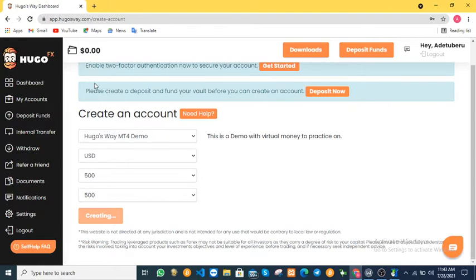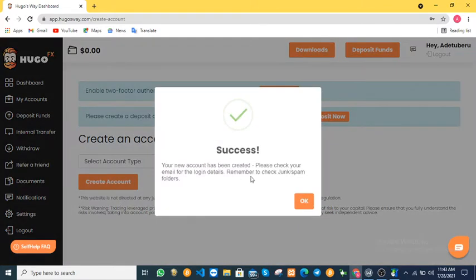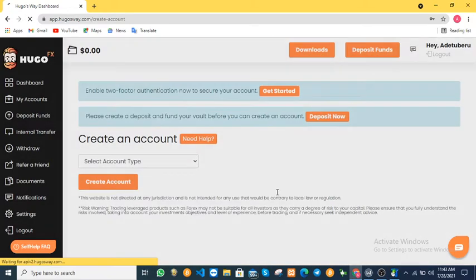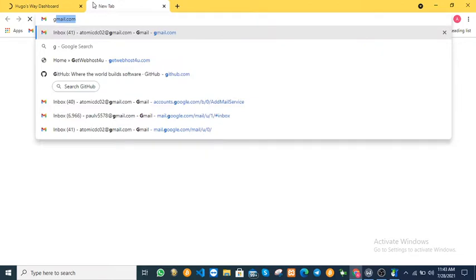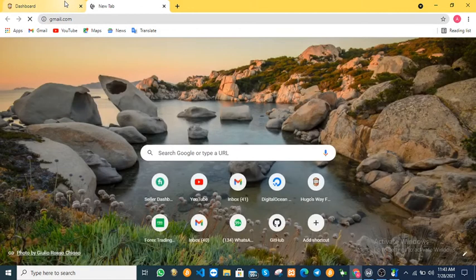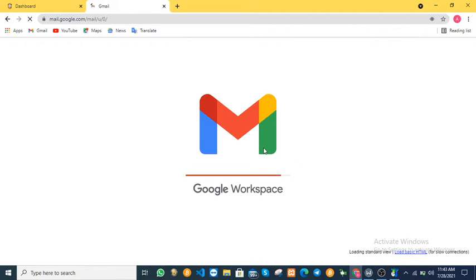So the details will be sent to me on my mail. Let's wait for the account to be created. Okay, success. Your new account has been created. Please check your email for login details. Remember to check junk and spam folders. So you go to your mail here.